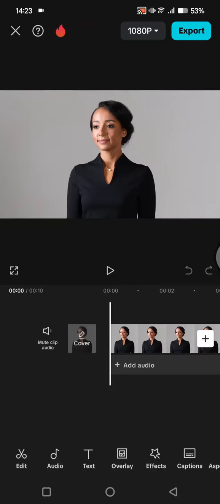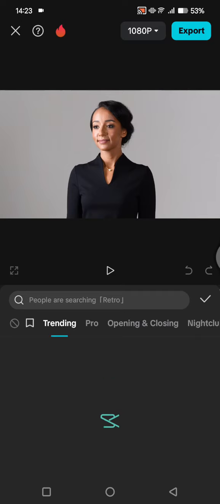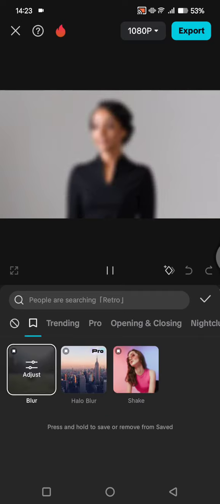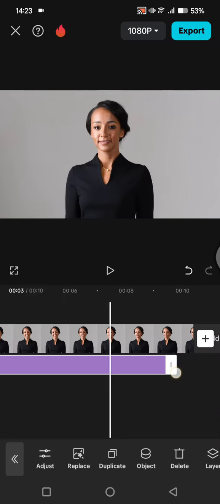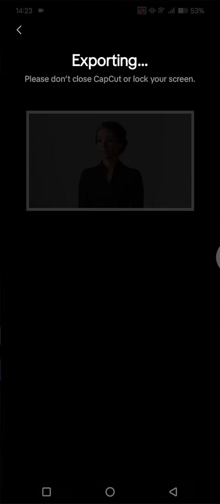On today's tutorial, I'm going to show you how you can blur a moving object in CapCut. So first, you can just add the video that you want to edit, and let's just go straight to effects. Then just add the blur effects into the video. So click on a blur, adjust the blur to how you like it, and adjust the durations for the whole clip. And after that, export this.